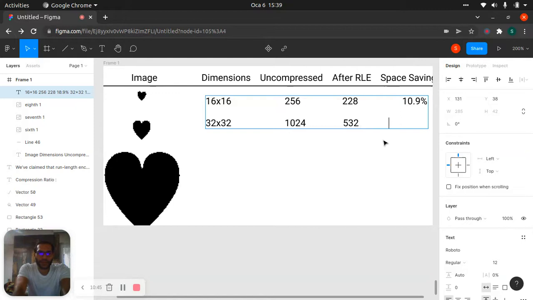What do you think? This is amazing, guys. So you don't lose any quality from your image. This is lossless compression. We also have lossy, but we are not speaking about lossy. This is 48%.